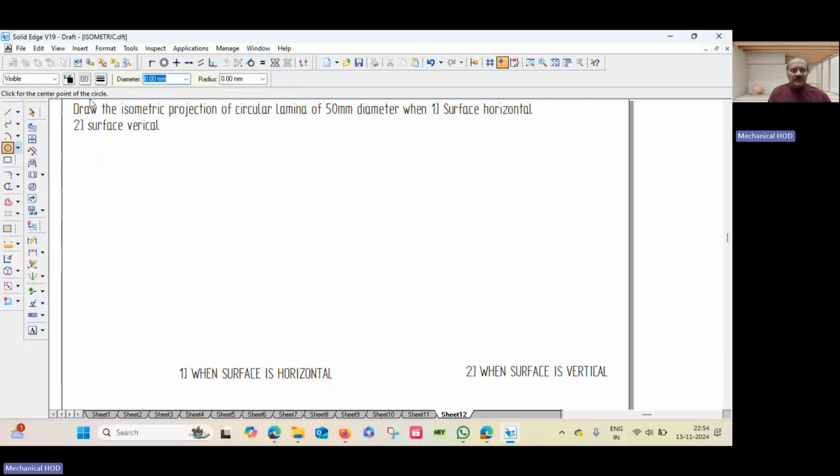So, before going to draw the isometric projection, we have to draw the top view of that lamina. Here it is a circular lamina, so the top view of a circular lamina is a circle. Draw a circle of 50 mm diameter.